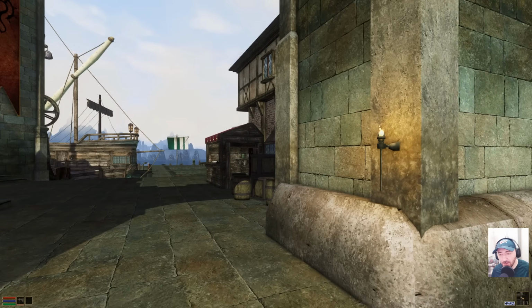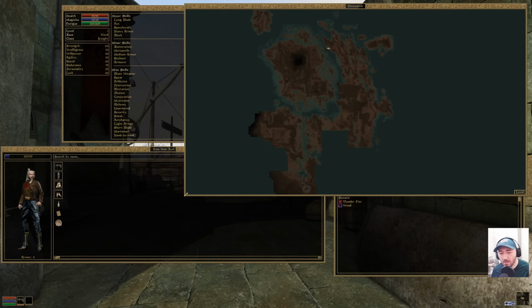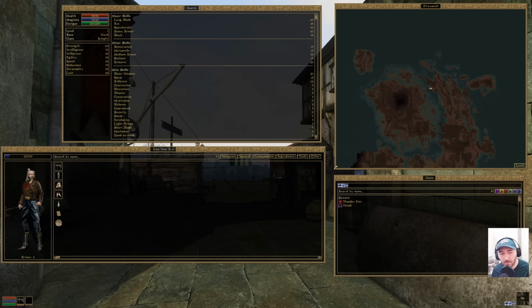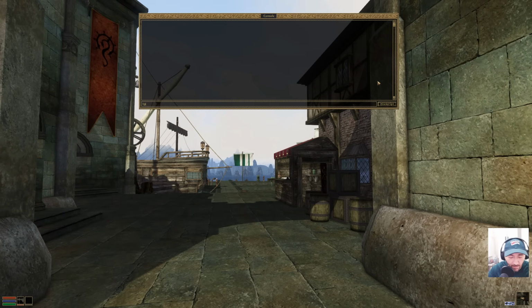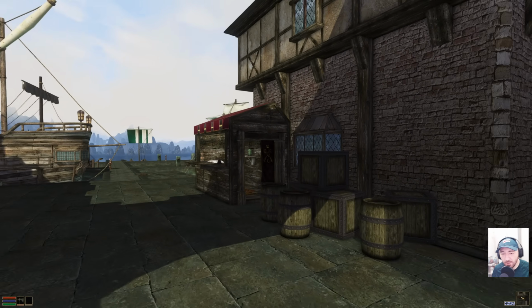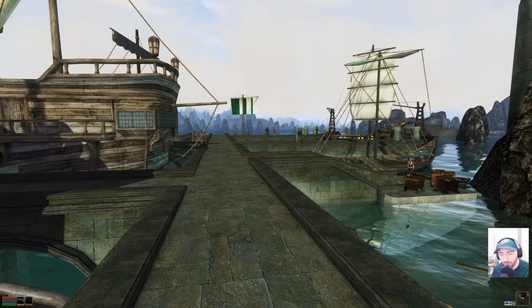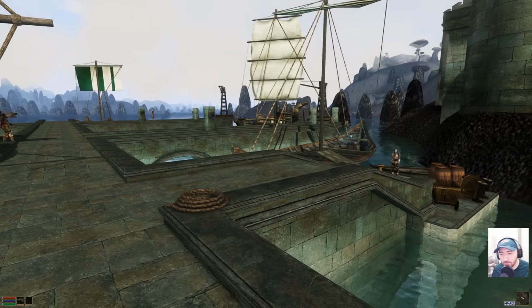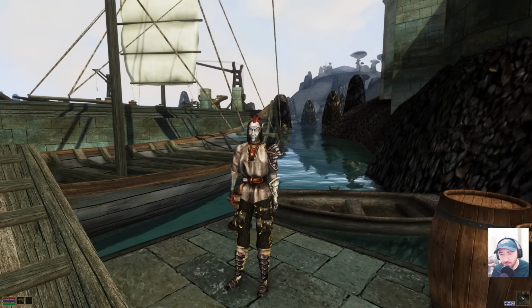But I want to find a ship. Okay, here's the map. Let me just make it a little bit better. Right. Let's go to Narcissus. I'm gonna make myself invincible just to be sure. Here's the water. Let's go south.